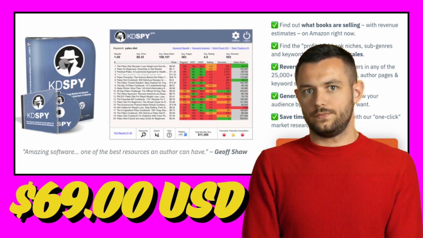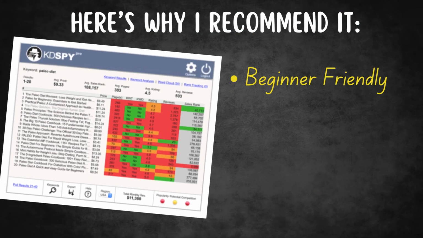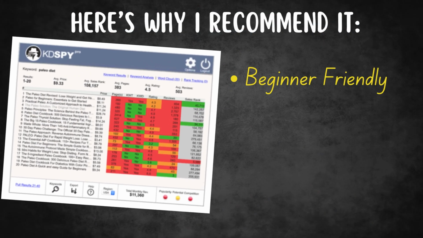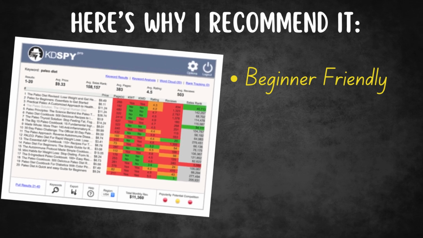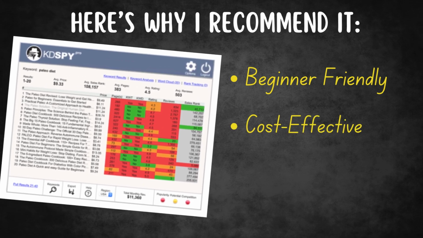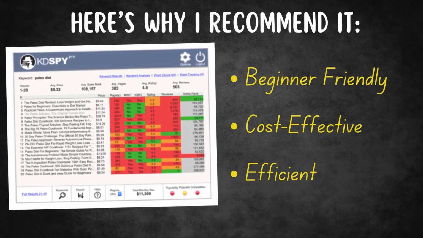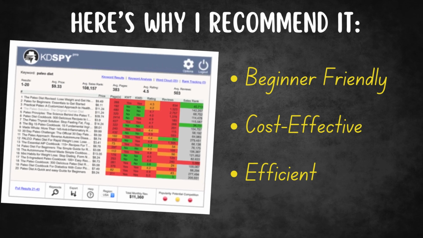Here's why I recommend it. It's straightforward and easy to use, perfect for those just starting out. The one-time purchase fee means no ongoing monthly subscription fees. It saves you a lot of time when doing niche research, helping you identify profitable book categories and keywords quickly.